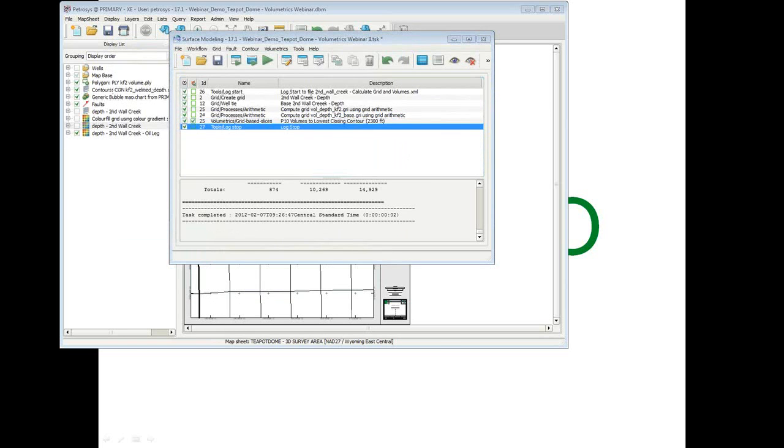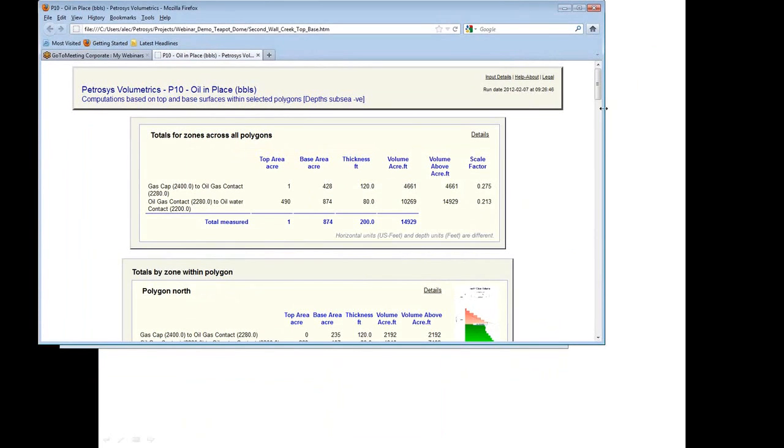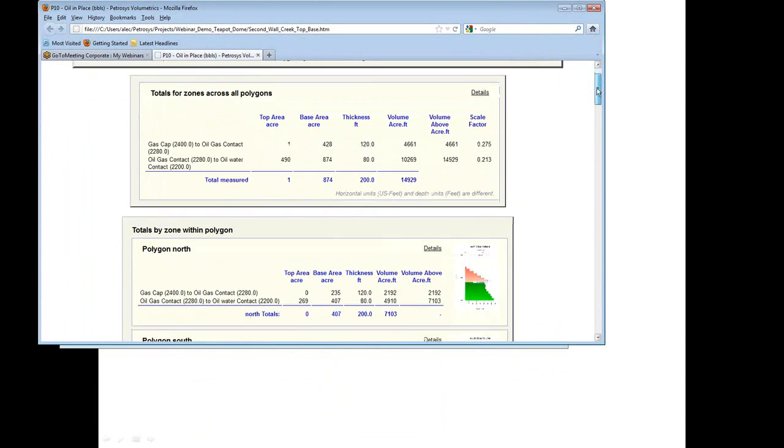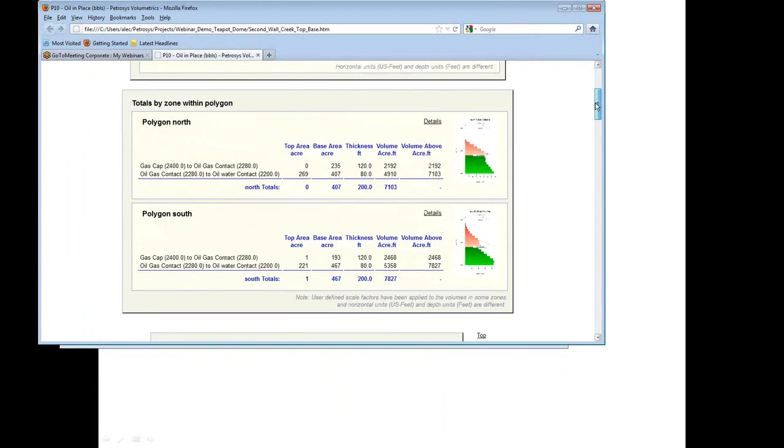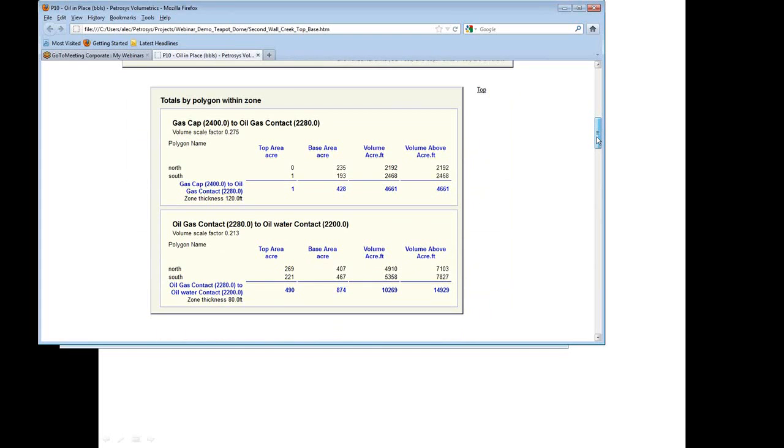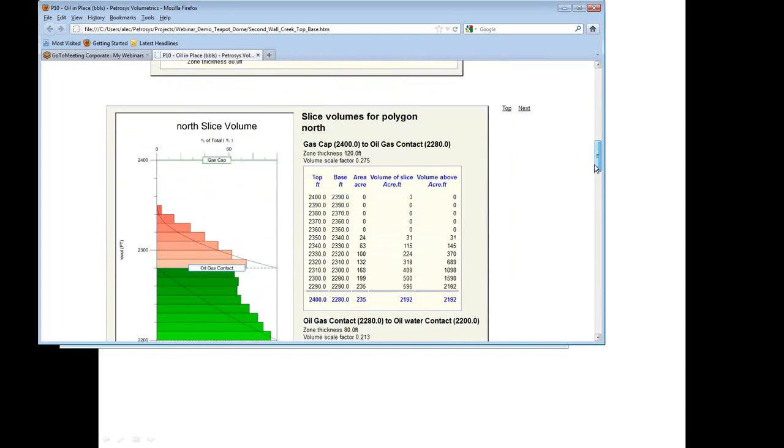Okay, runs pretty quick, and this is what is calculated. So at the top here, you get totals for all zones across all polygons. All right, that's the lot. As you scroll down through the report, it'll start getting a little more detailed, start breaking the report up based on the different polygons. You'll get one of these blocks for each of the polygons in question. I had 2 polygons, so I'm getting 2 areas in the report for that.